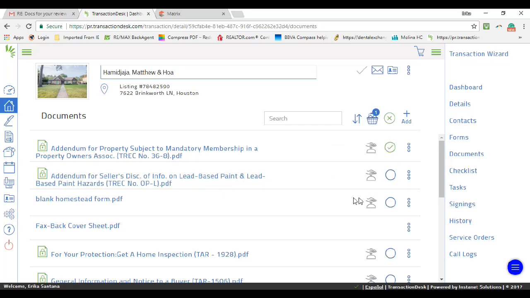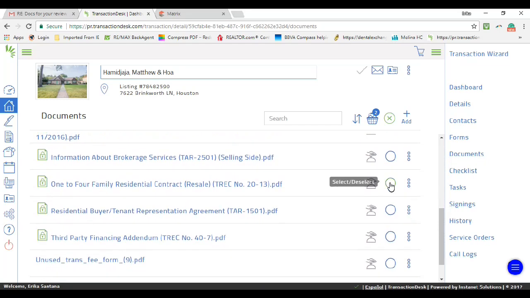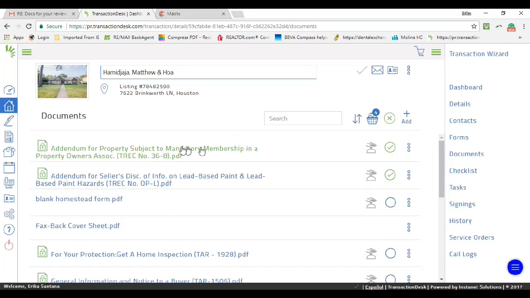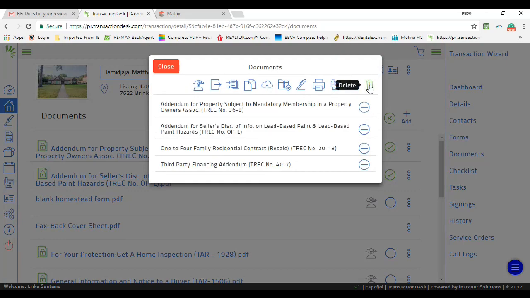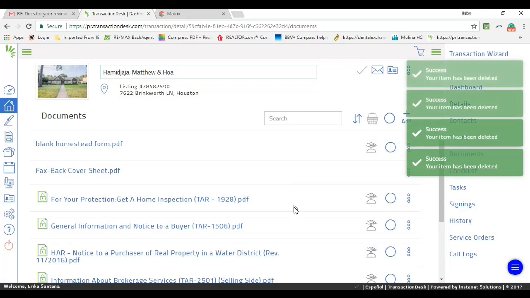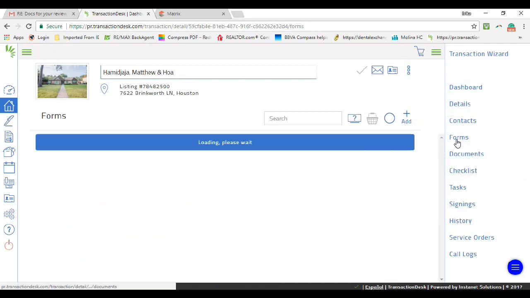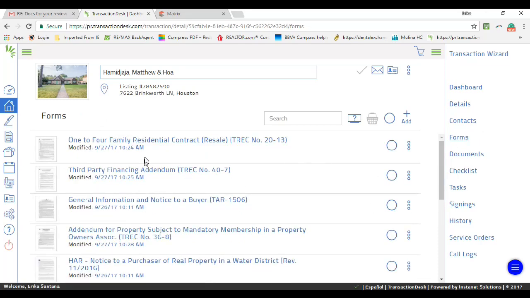We are going to take off the forms that we don't need because we didn't go with the other home. So we're going to be changing the 1-4 contract, the third-party financing, and the HOA and the addendum for lead base. We're going to just take those out of the transaction because we don't need them anymore. Okay, then we're going to go back into our forms section, and then it opens up the forms.